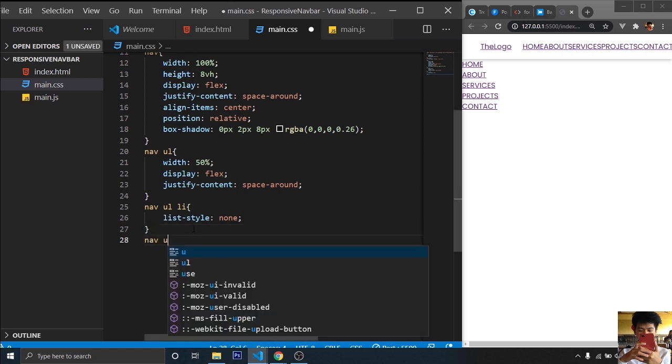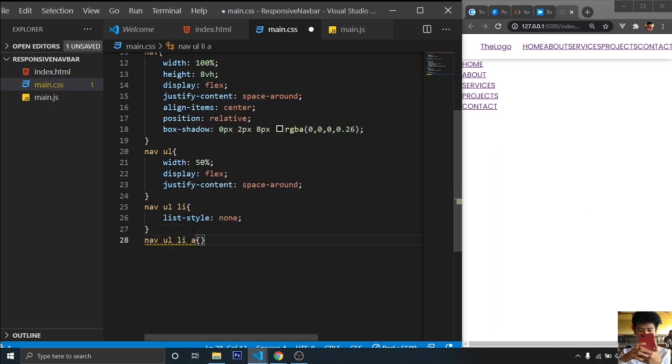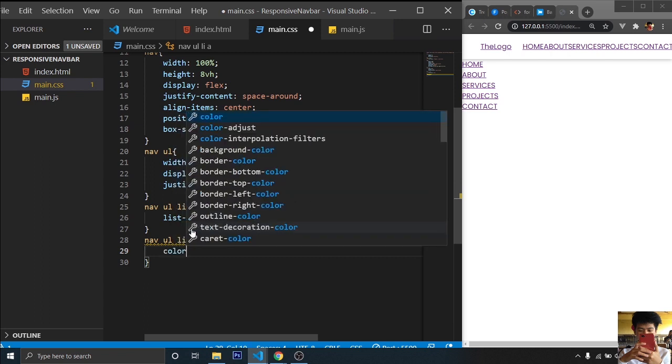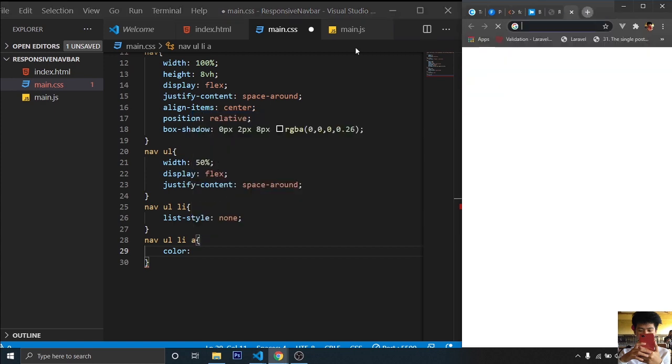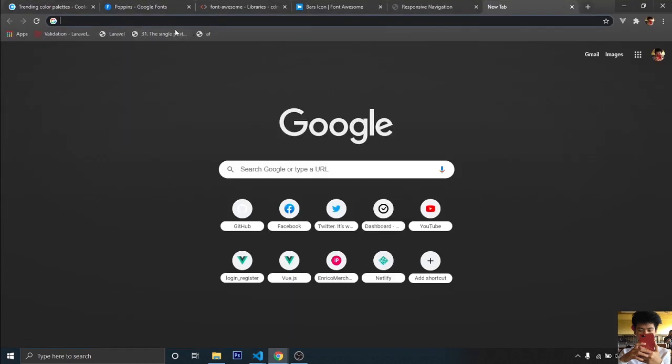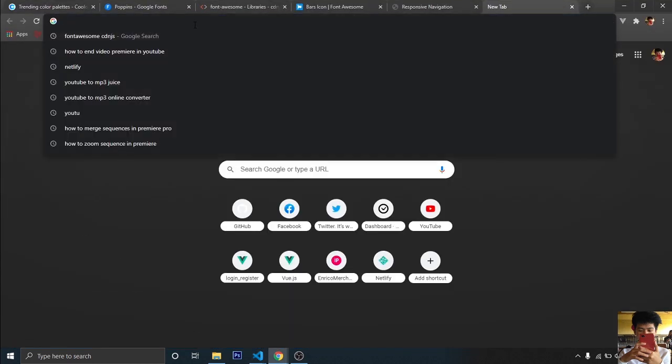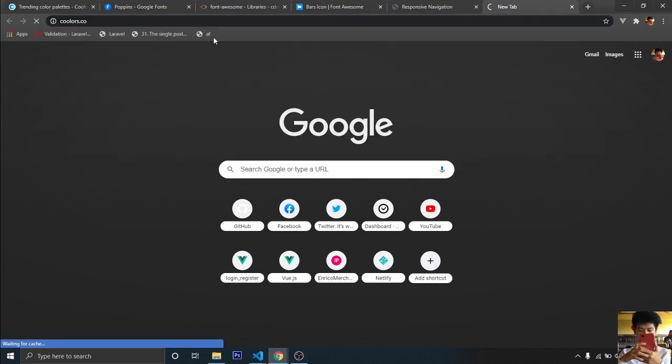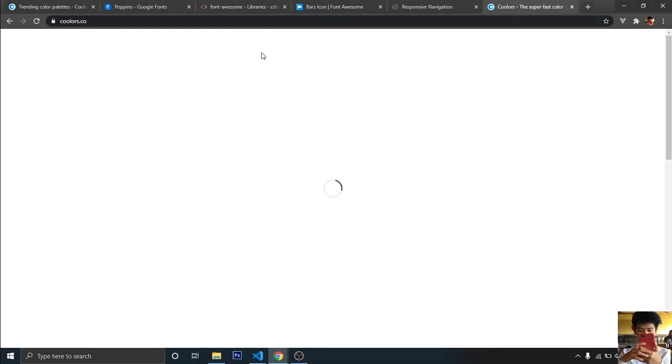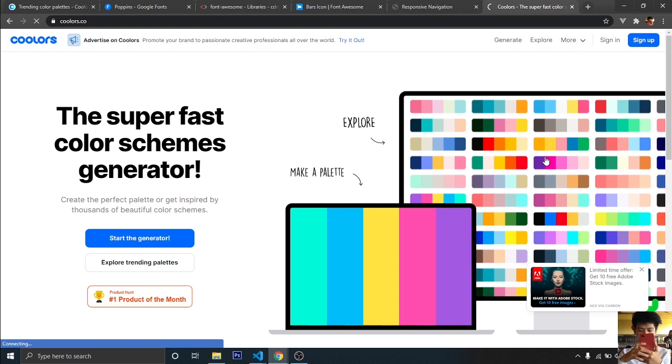And we need to target the anchor tag. Let's put the color first. And by the way, let's pick a color palette. Let's go to colors.co. Click here.